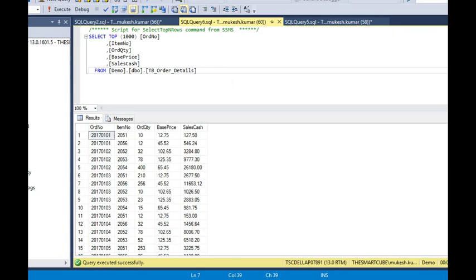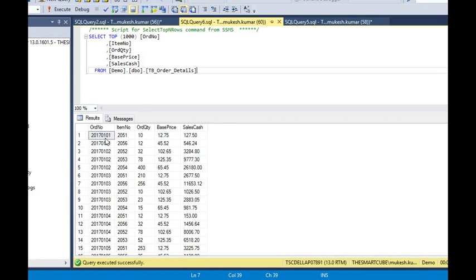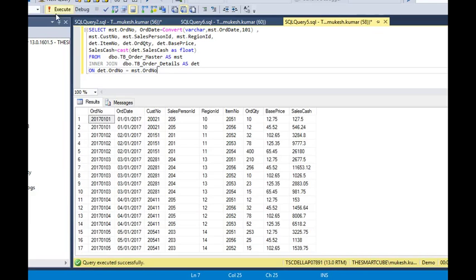We have a sales order details table. In this table you can see there is an order number, which is the relation key between order master and order detail. In order master we have order number, customer number, region ID, salesperson, and order date as unique records. But in order details the order number is repetitive, while the item number is unique. If we make a relation between both tables, then we can pull this kind of data.